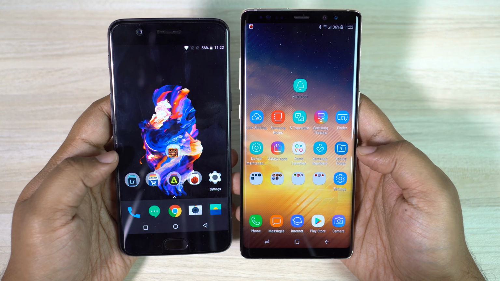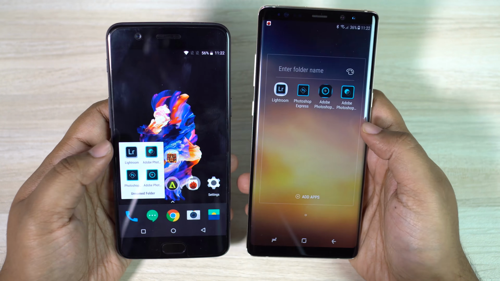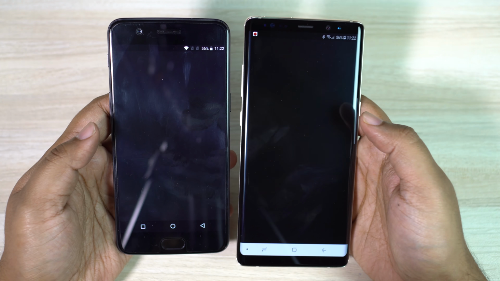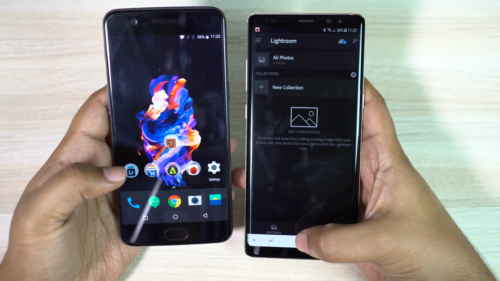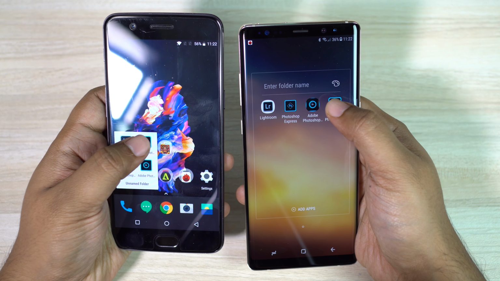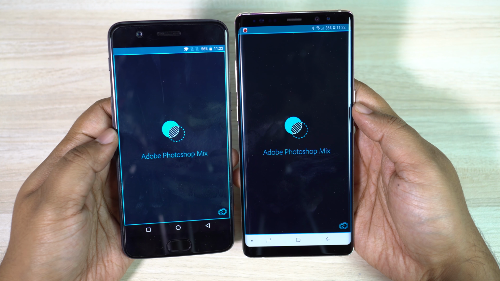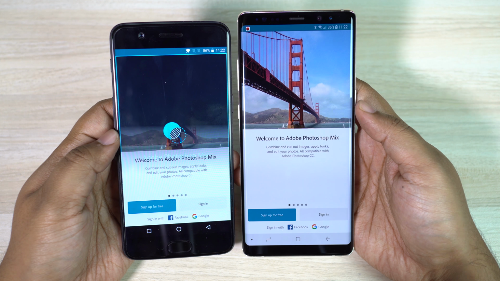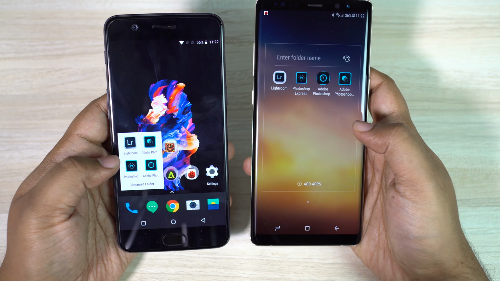Then I have loaded some third-party applications, so let's start with the Photoshop apps. The first app is Photoshop Lightroom. Though they were very close, I think OnePlus 5 wins this test as well. Next I'm gonna try Photoshop Mix, and both are taking some time, but Note 8 is the winner this time. Right now the score is 5-5.